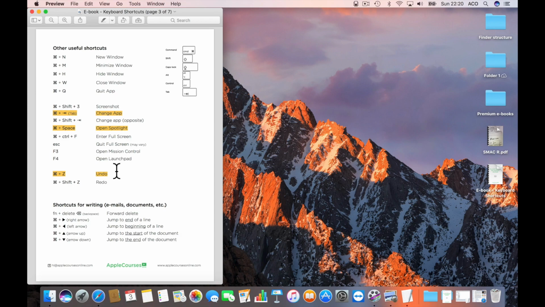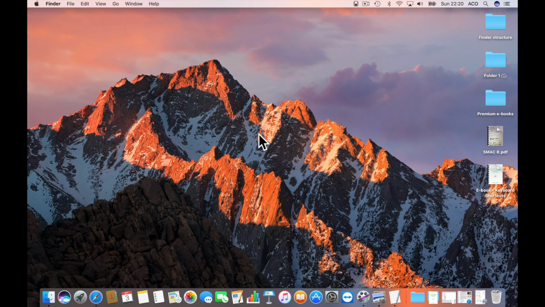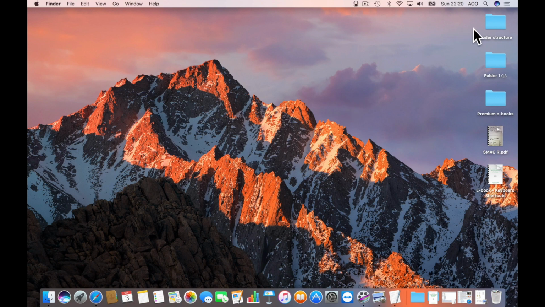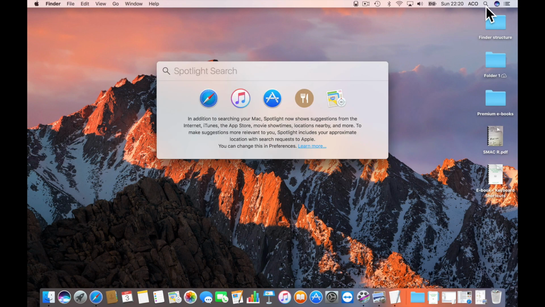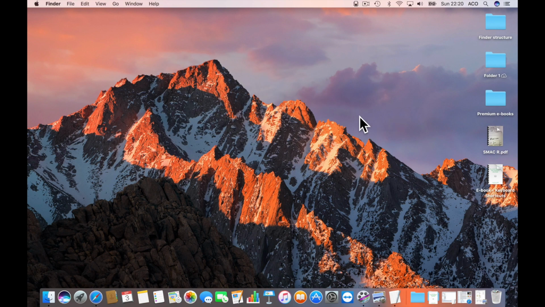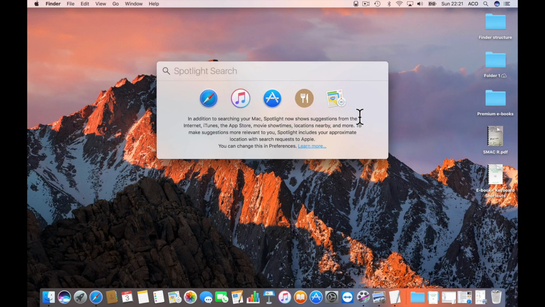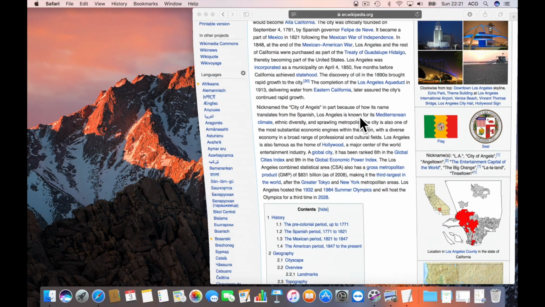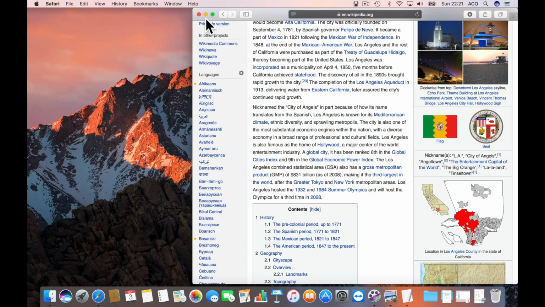Okay, so that was Command C, Command V, we did Command A, Command Tab, Command Z, and now we're gonna talk about Command Space. Command Space opens Spotlight. That would be the equivalent of going up here. Instead, you can do Command Space, and then you can search everything on your Mac. So let's say you want to open Safari. You can just write SA and then hit enter, and you open Safari.